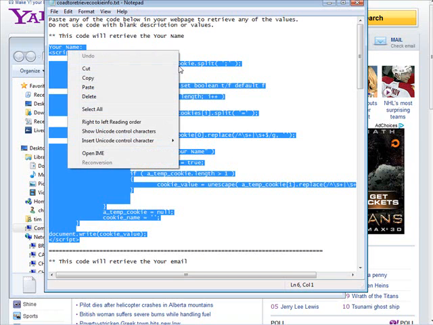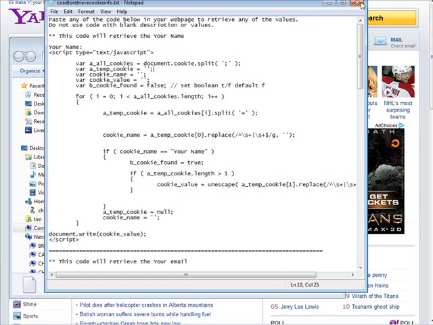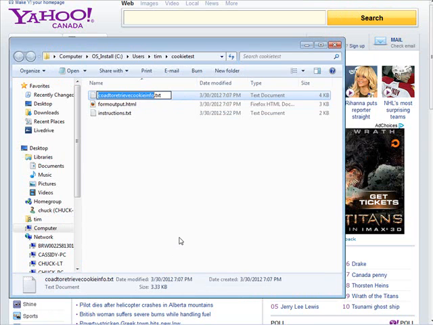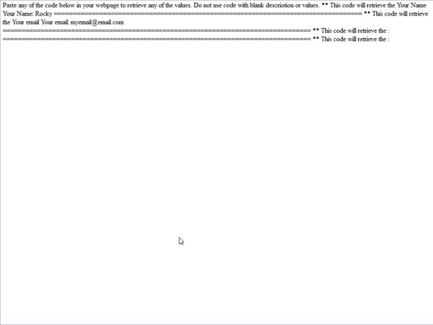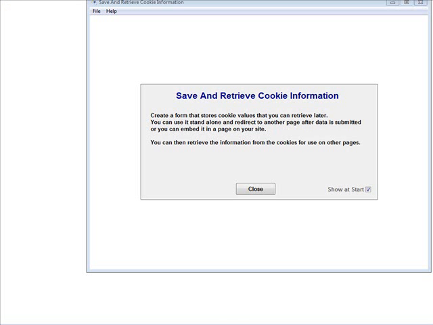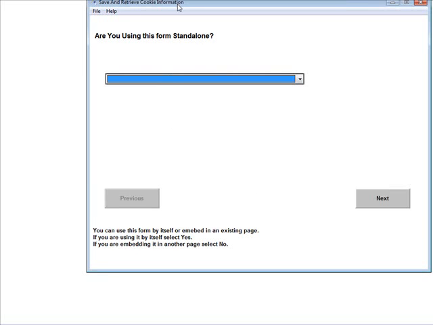So, to demonstrate this real quickly, I'm going to rename this to an HTM. It's not going to be formatted well, but you can just see that it does retrieve it. So it says here, your name Rocky, your email is my email at email.com. So as you see, it has retrieved the information. Okay, now let's go through and do an embedded example.